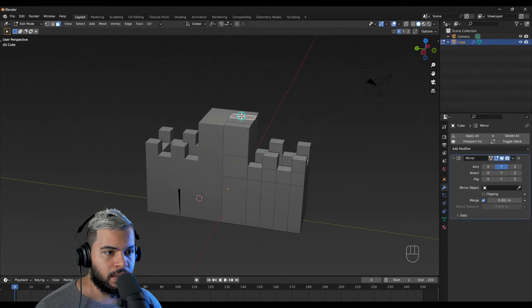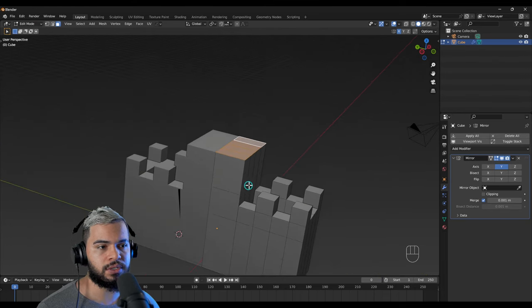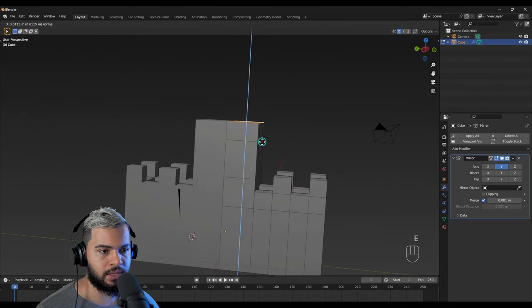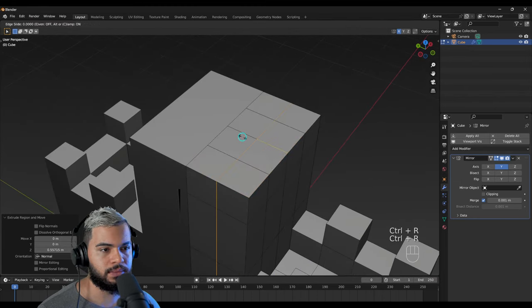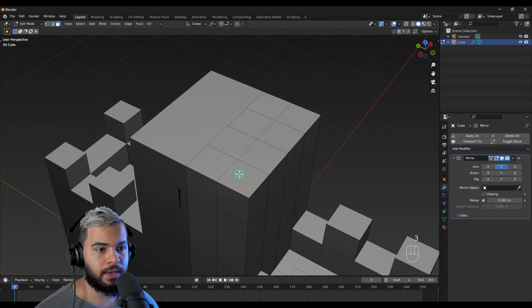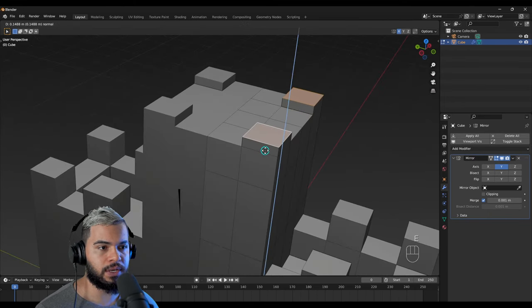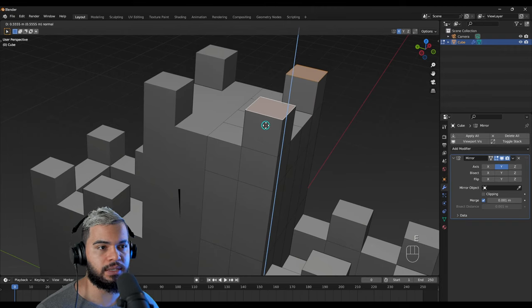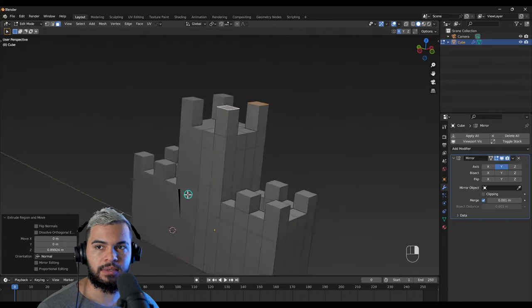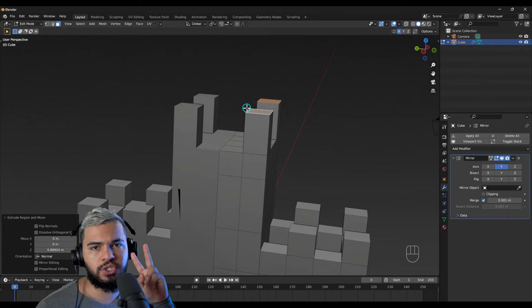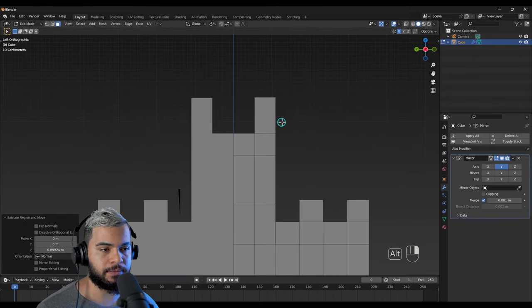Here we go. And then, guys, what we want to do is raise this tower up even more, like that. And then I will add one more loop cut here, like this. Nice. And then select the corners here. We can raise this tower like this. Very nice. Now look at this. Simple, isn't it? So we are just using two commands, Control R for loop cut and extrude with E, which is nice.